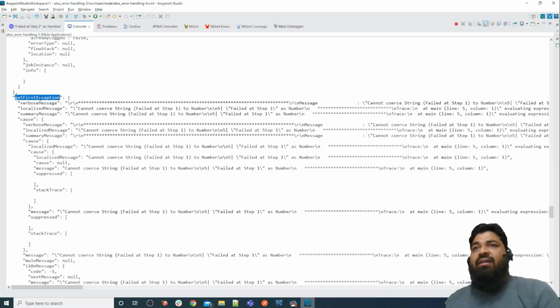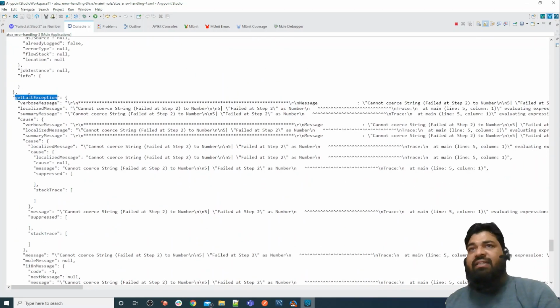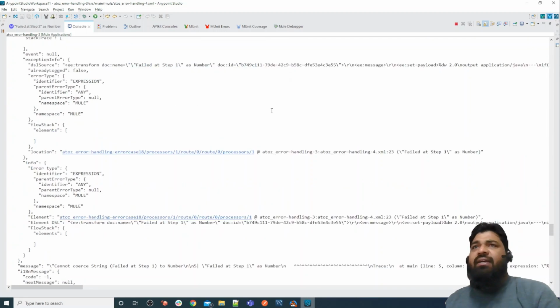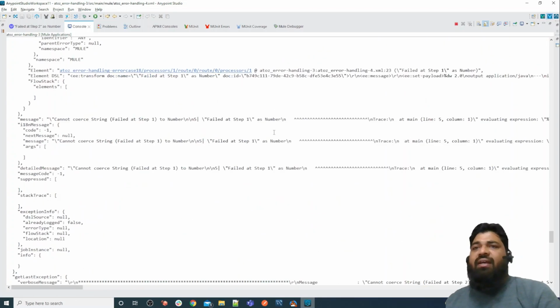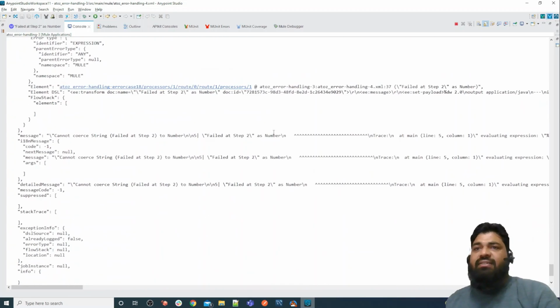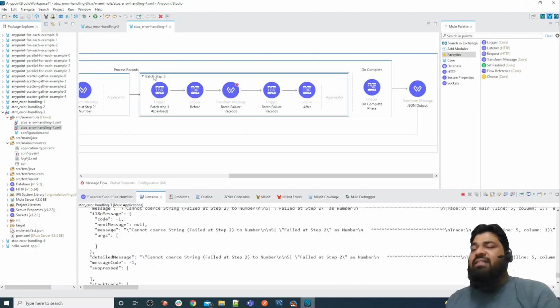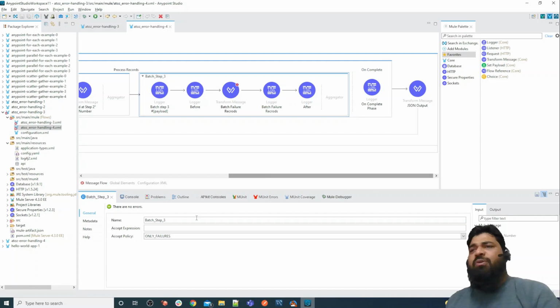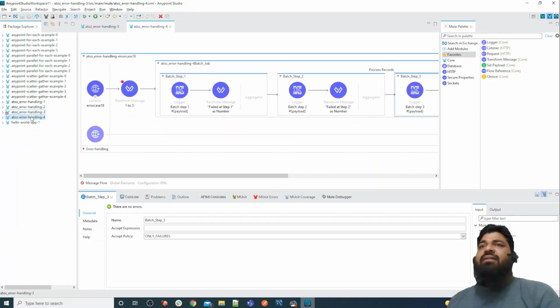At the end, when this record failed the first time, why did it fail the first time? And when this record failed the last time, what is the error the last time? So the last time it failed for step number two, the first time it failed for step number one. This is all the information we are printing in the error handling batch number 3. So batch number 3 is purely made for error handling. So this is about my third example.